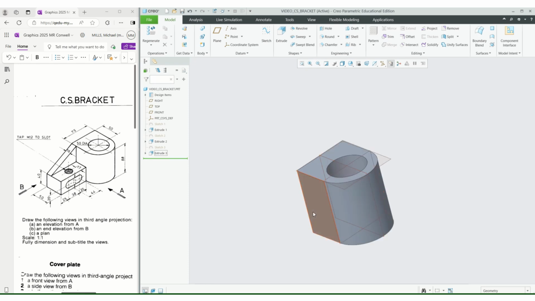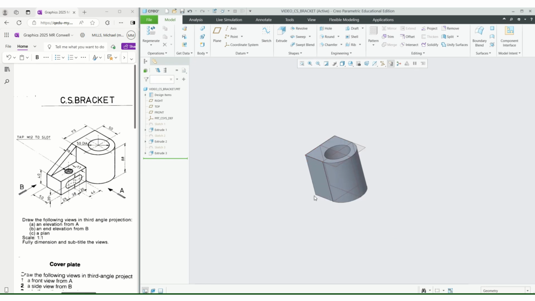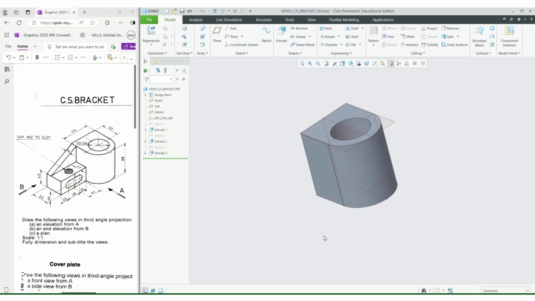Now I could go here and sketch on this plane and extrude it out, but I'm going to do something a little bit tricky. I'm going to do something a little bit different. And I'm going to set up an offset plane. So what do I mean by an offset plane? Well, essentially we're having a look at a surface and we're going to set up a plane that sits away from our shape.